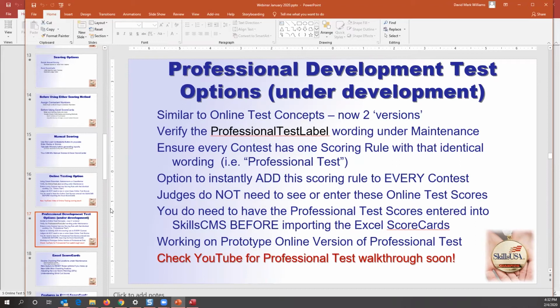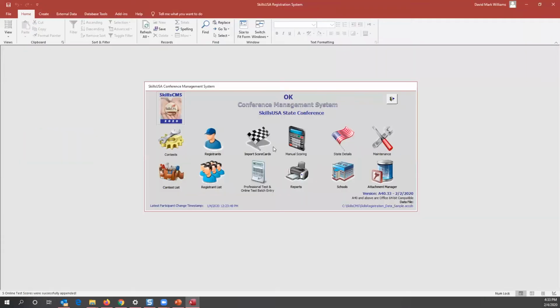thing with a professional test. That is a scoring rule that you might like to have added to every single contest, and it works the same exact way. Your judges don't need to bother knowing or having any idea what those online test scores are. You put those professional test scores into the CMS yourself, and it merges them the same way. It looks slightly different.